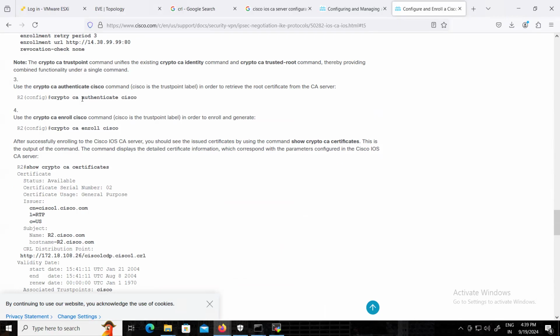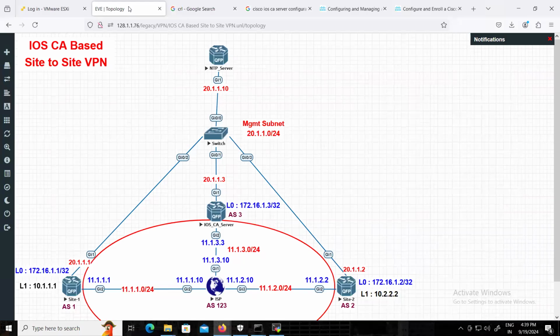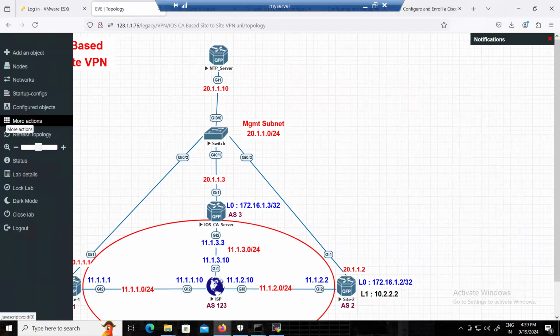Better to use CSR only. Which one? Where? I'm not sure which one you're using. Let's check it right now. First, let me stop the recording.